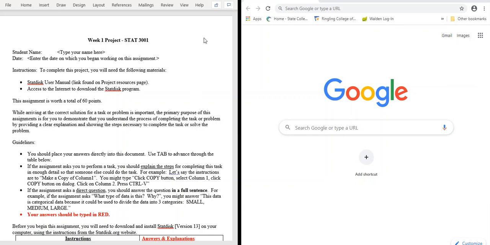So I want to go through this. I have opened up the week one project. You'll see here, the week one project is just to get you going in Statdisk. The projects are to help you learn how to use the statistical package.